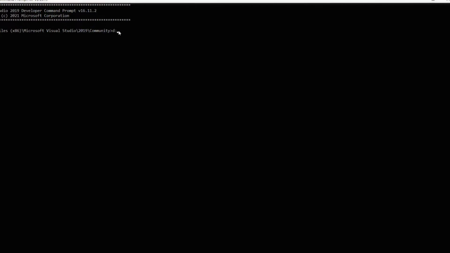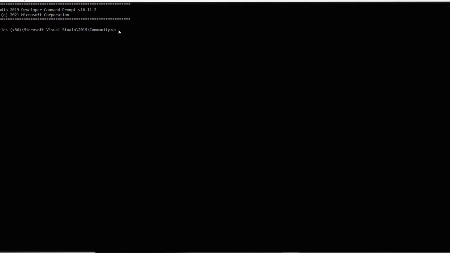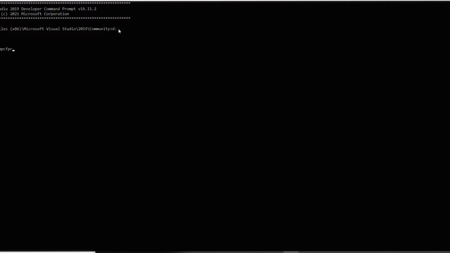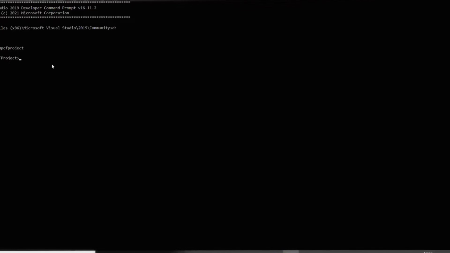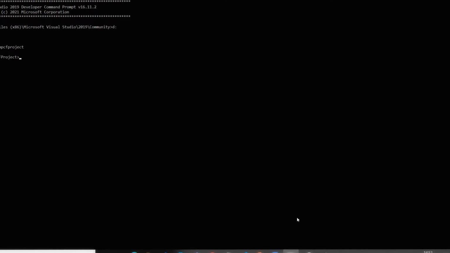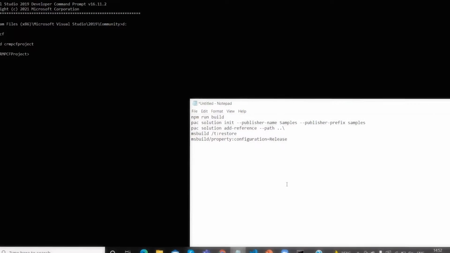So I have my thing in the D drive, cd PCF, then I have it as CRM PCF. Project is the folder. So if you go here, then you have to run certain commands. Let me show you what commands you have to run.